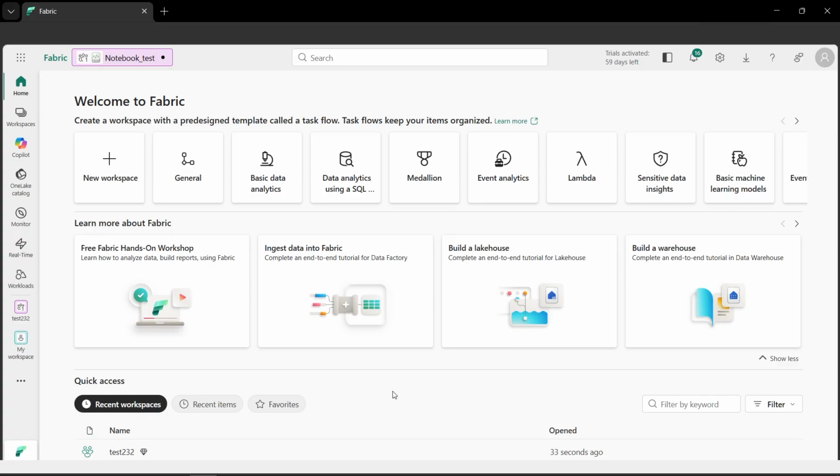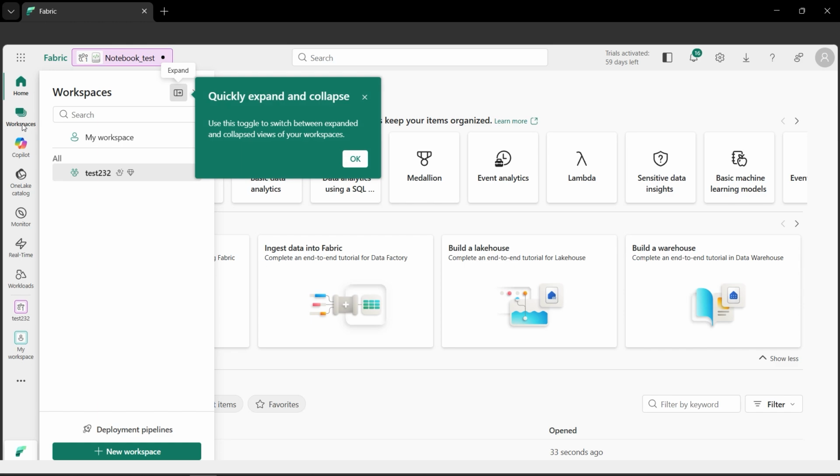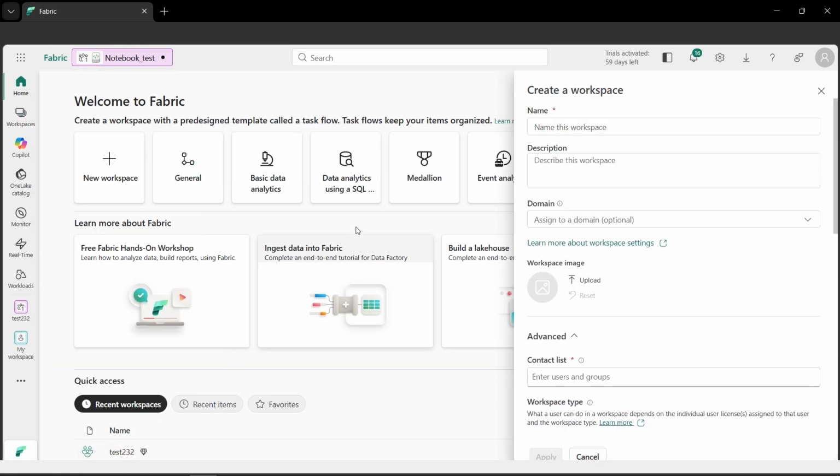Alright, today let's learn about Spark Workspace. As said, for Workspace, we need to create one workspace in Fabric. Let's click on New Workspace.